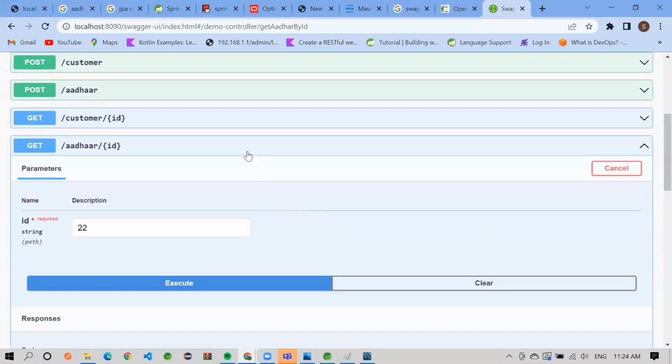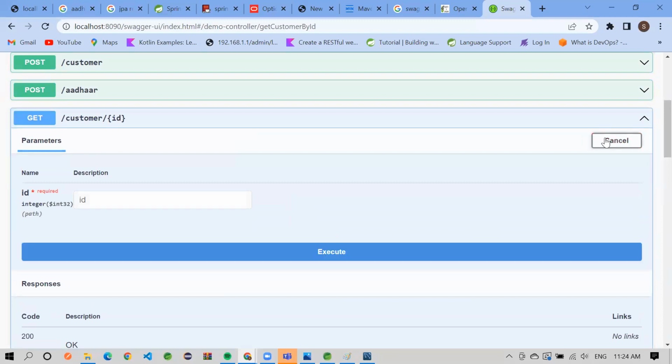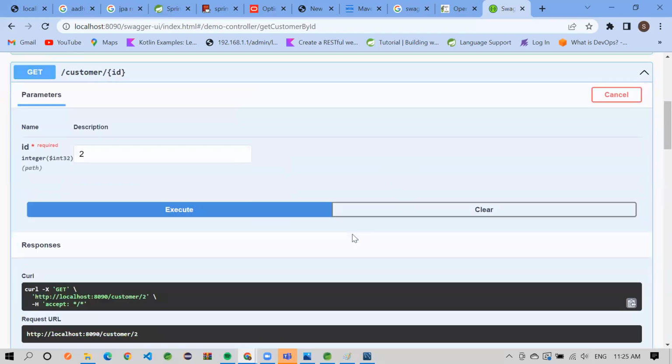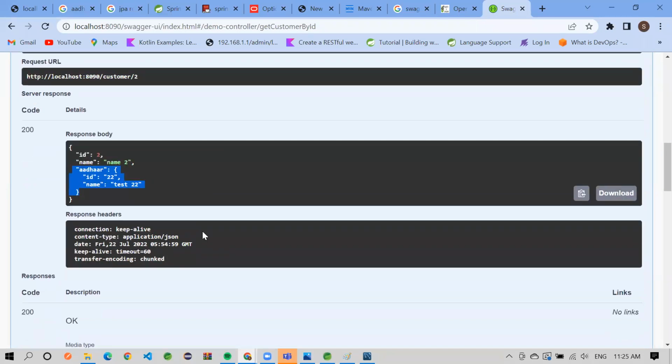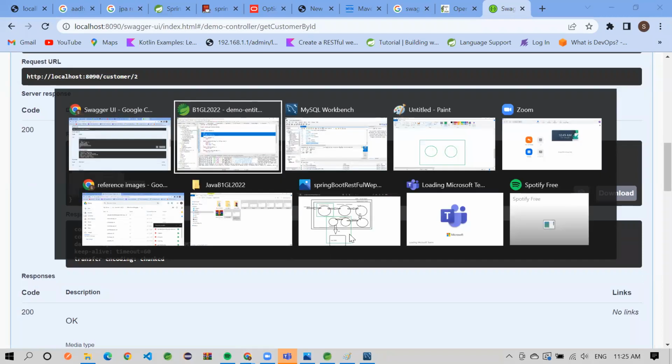ठीक है ना? So let me try this. You give the ID of the customer. You can see you will get Aadhaar also. If this is required in your application implementation, now you do the mapping like this. Sir, I want both. So go ahead, go to the program.